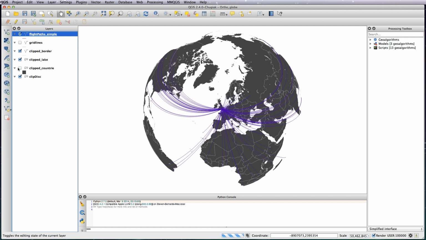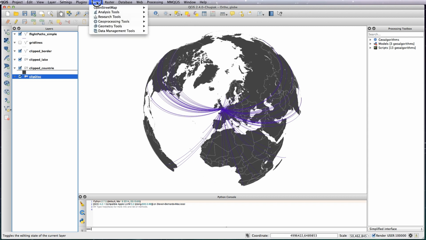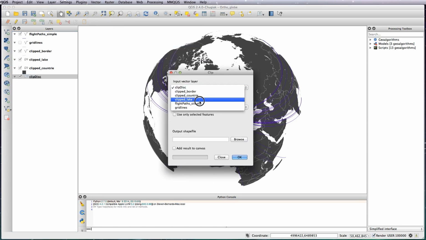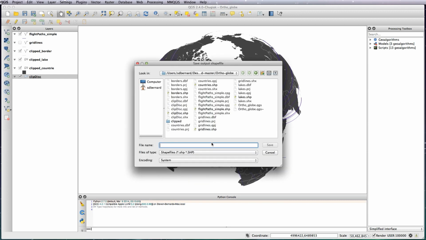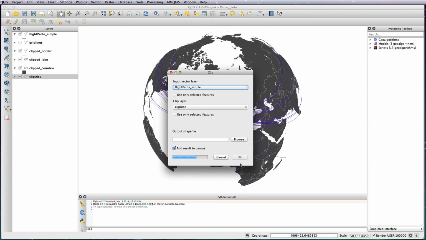Now what we need to do is clip these paths so that they're clipped to the globe, similar to how we clipped the borders and the countries before. So we've got our clip disk here already. So all we need to do is vector, geoprocessing, clip, and we just want to clip our flight paths to the clip disk. And I'm just going to call this flight paths clipped. Save that, add the result to canvas.